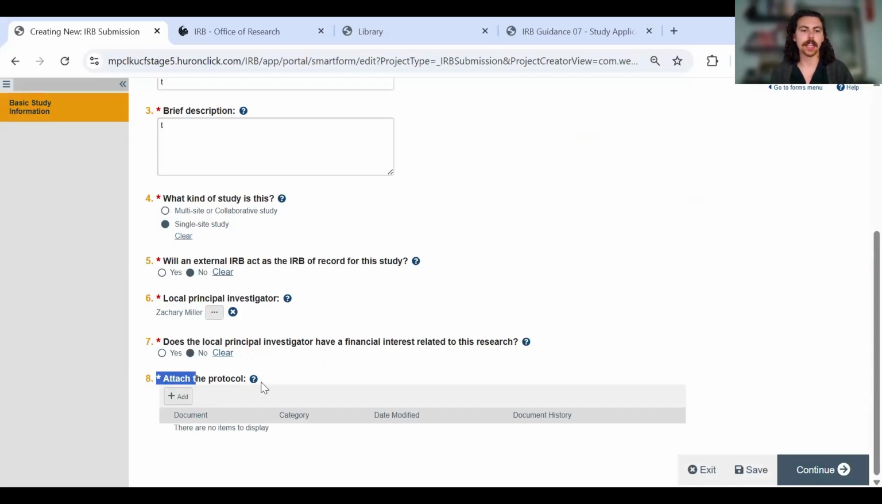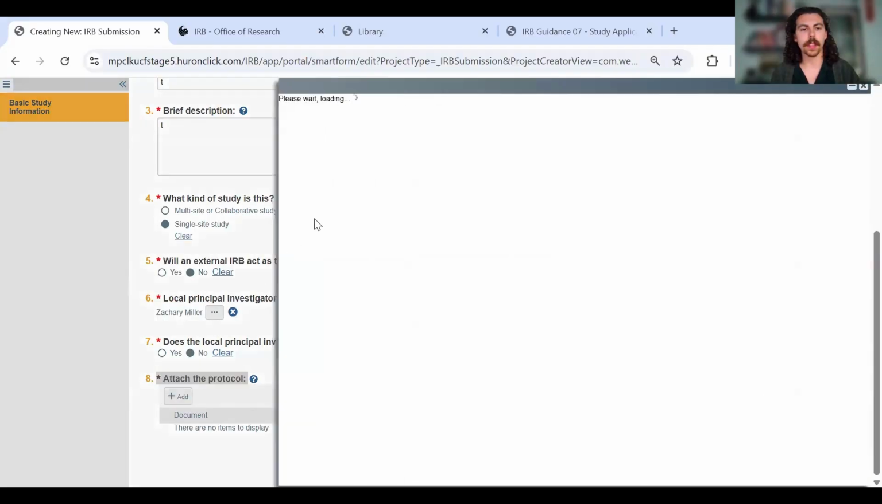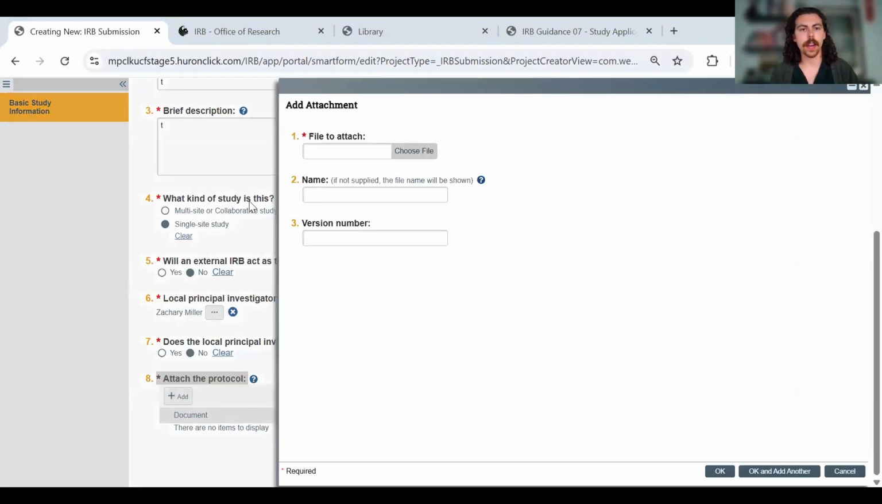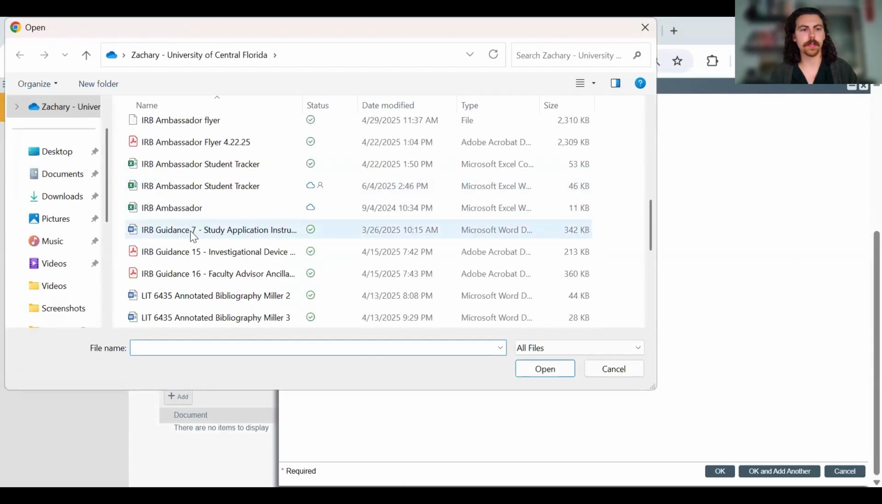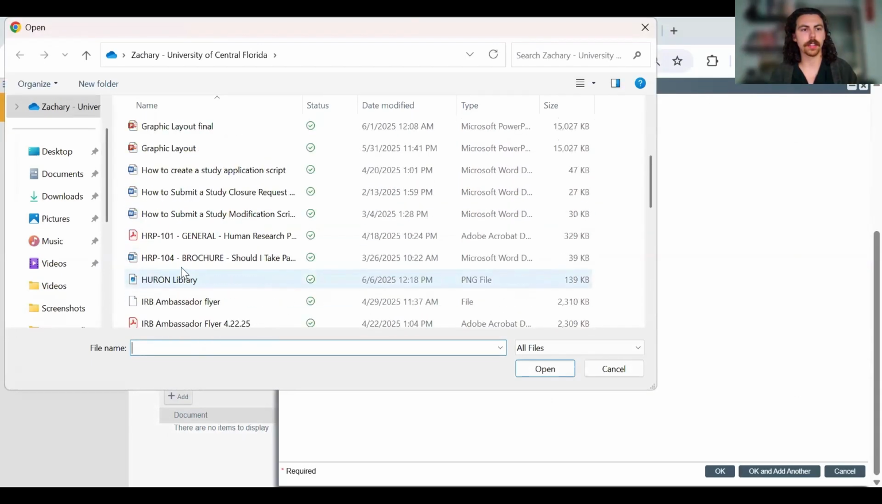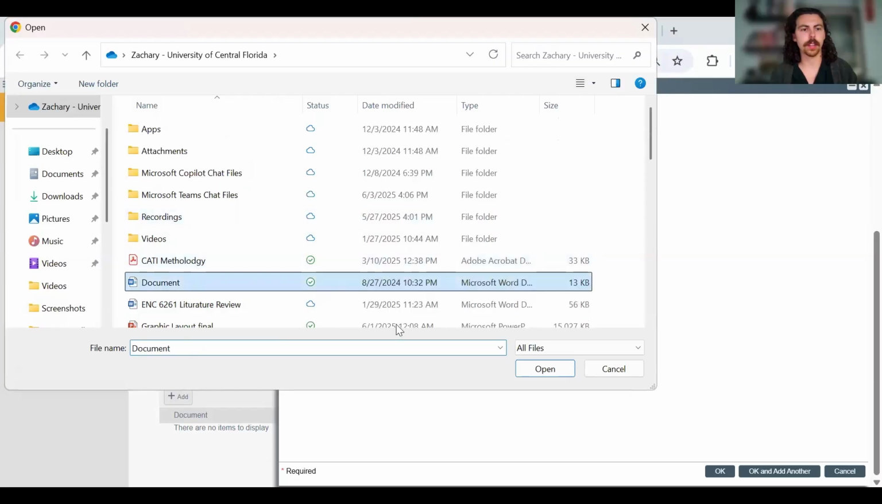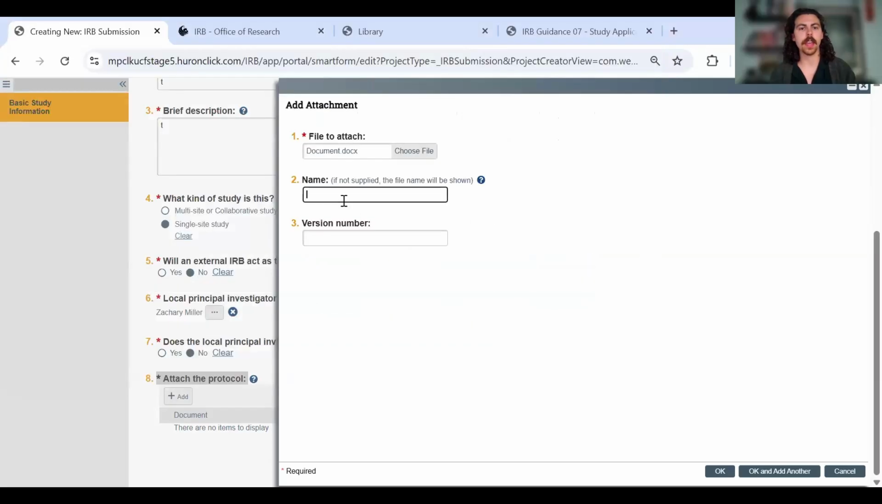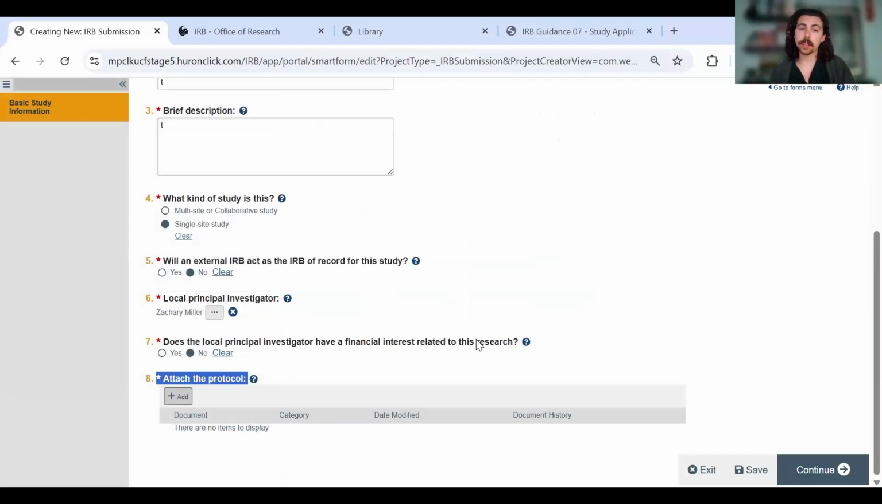All right, attached protocol. This is where we include a protocol. Every application requires a protocol. I'm going to select add, choose file. Let's see if I have one handy here. I'm just going to add something. I'm going to name it protocol and I'm going to call it version number 1. And the version number is important because there's a chance that you might need to make updates to your study application. Every time you make an update, you will upload the subsequent version number, right?